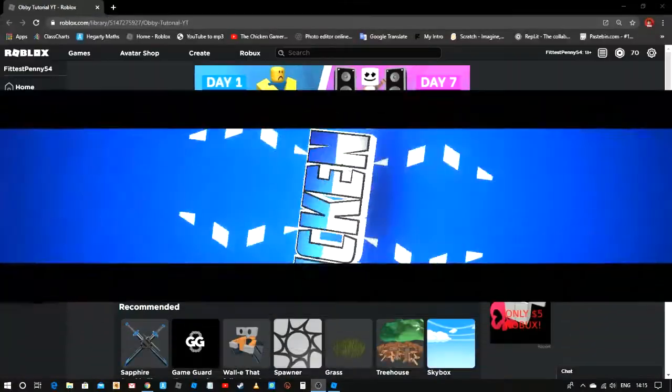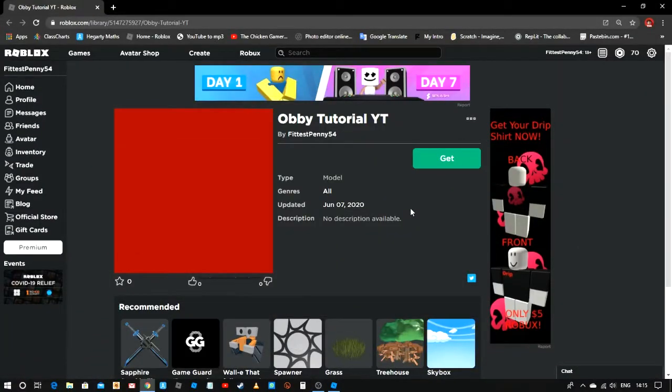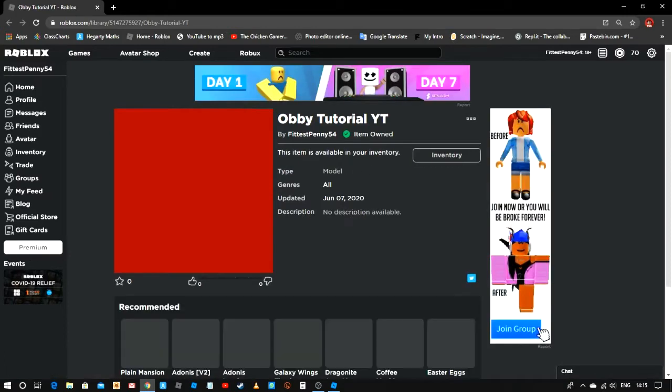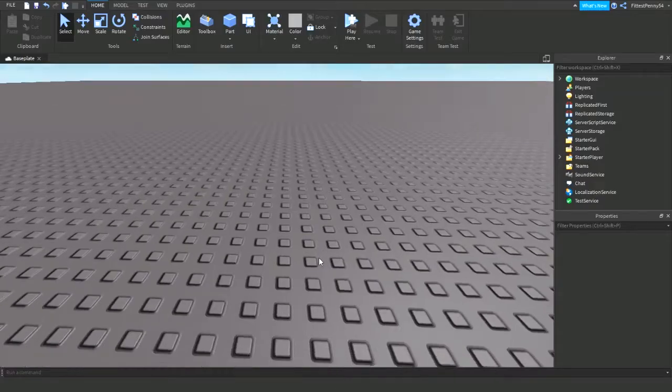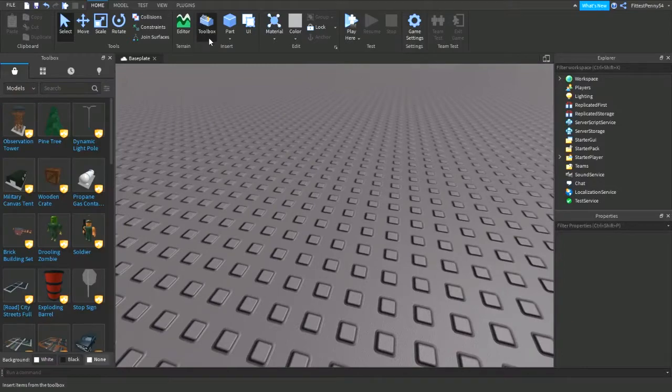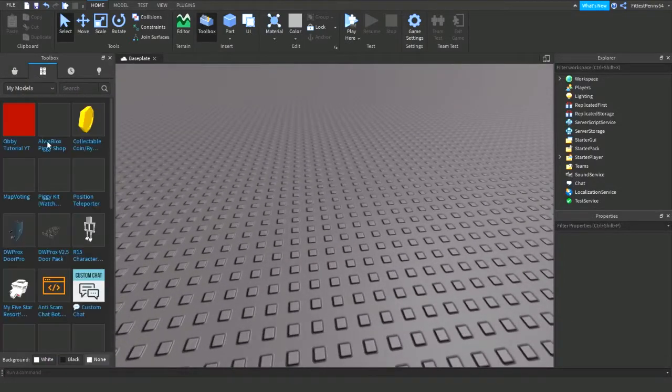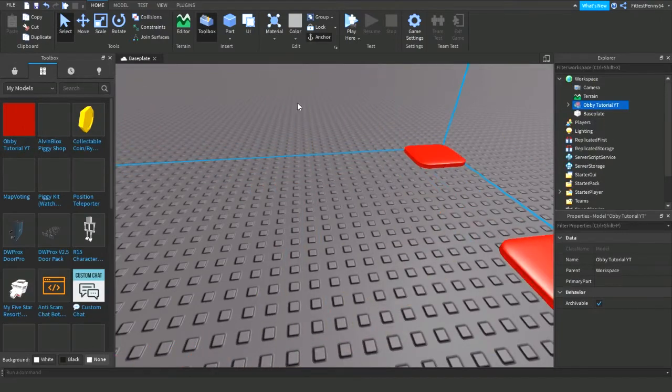So the first thing you need to do is go to the link that I have in the description, which takes you straight to this page, and just get this model made by me. Yep, like this, and then go back to Roblox Studio, and then you see the toolbox symbol. Just click that, and then go into my models, and then just insert into your game.